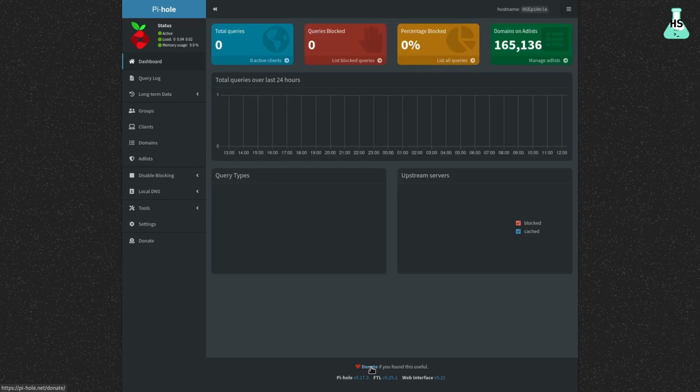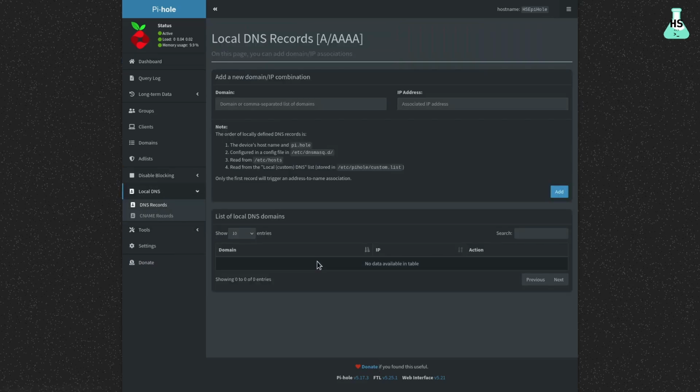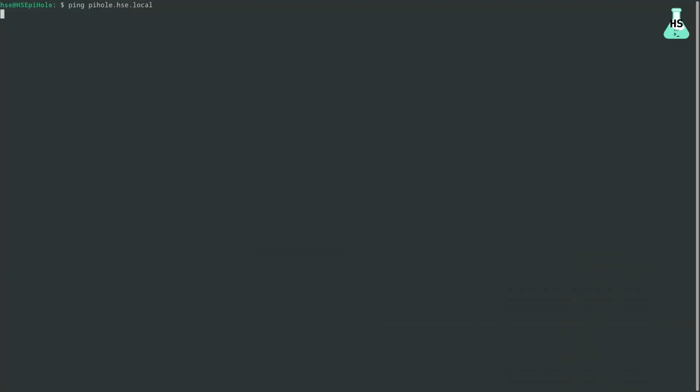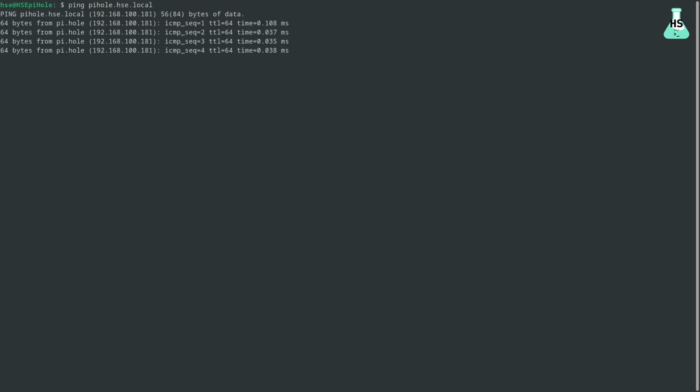To add your own local DNS entries, go to Local DNS, DNS Records. Here you can add your entries. To show you, I will add a DNS record for the PiHole. Add the IP address. We now have a local DNS record, and to try it out, we will ping it in the shell. And you see the name got resolved to the IP address.